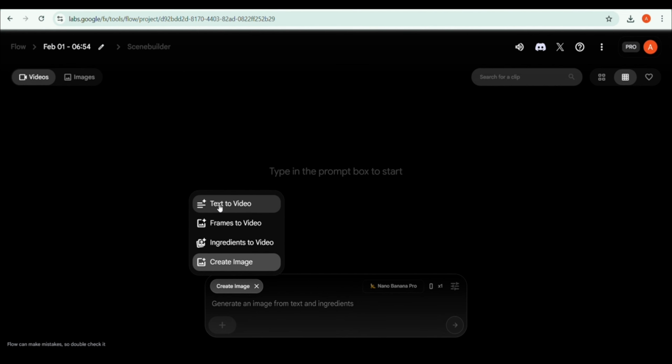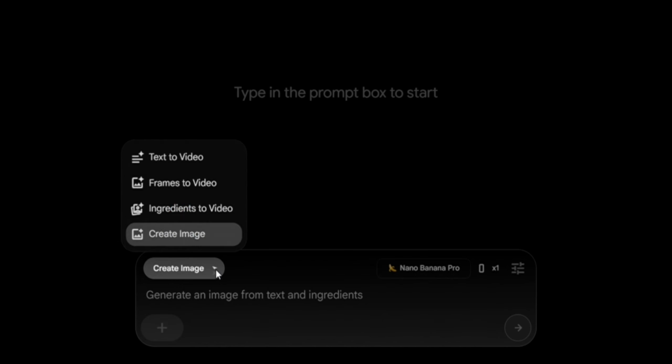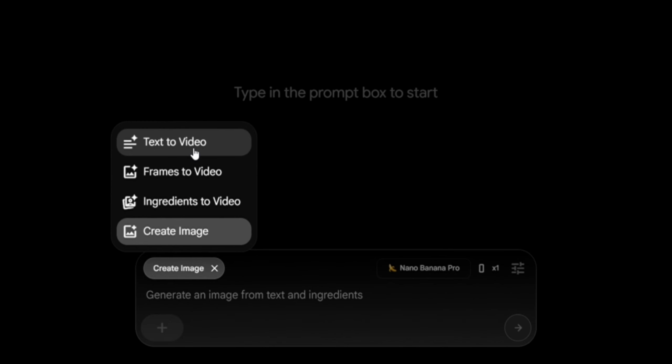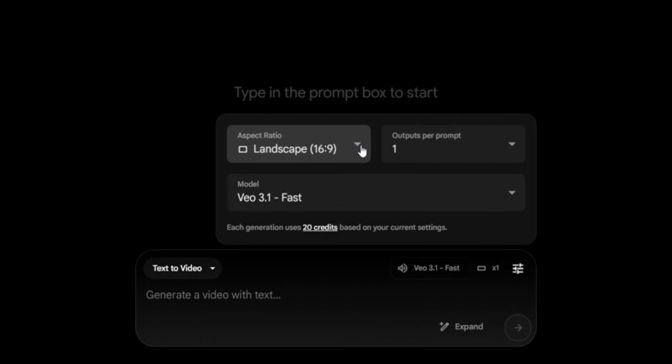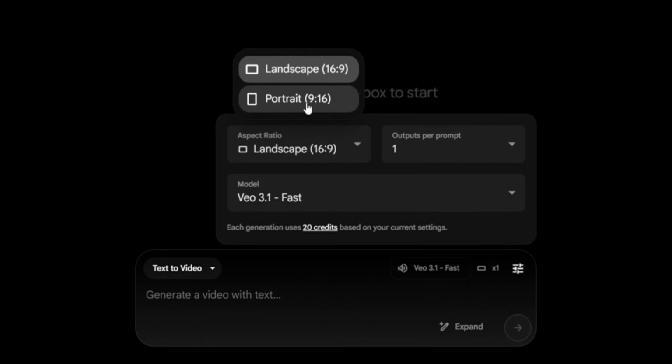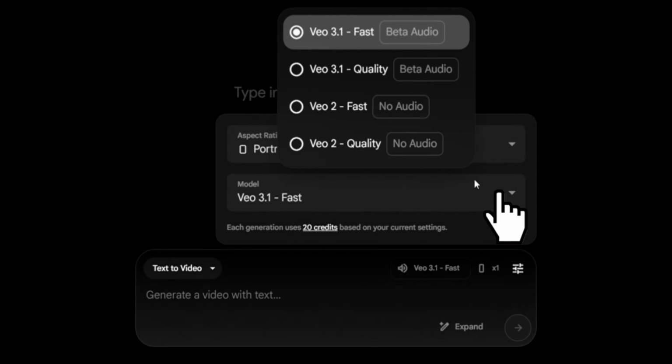In the interface of FlowAI, you can see there are options over there that I can use according to my own requirement. So like text to video, frames to video, ingredients to video, and create image. I will click on the option text to video. And also I will do some more changes here, like I want to create an ad and a portrait, so I will click on that, and also output per prompt, so I will click on one, and also the model, which quality I am looking for, so I can choose from here.